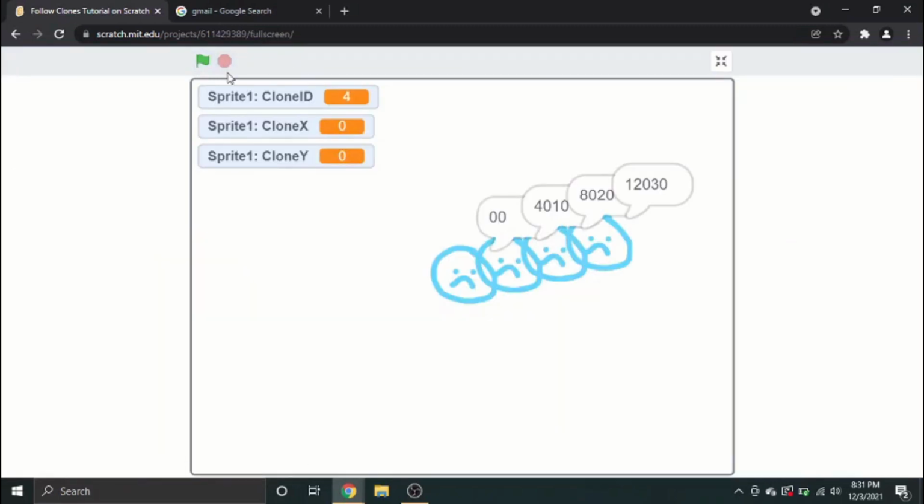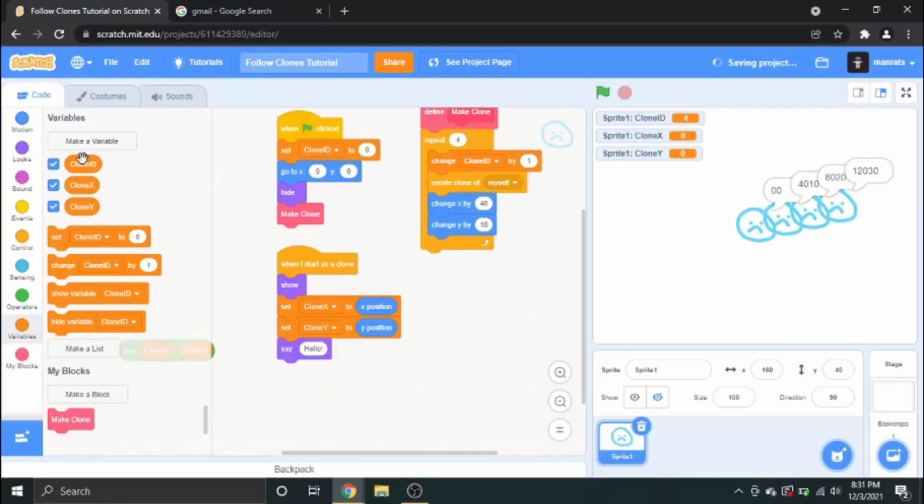So let's see. There it is. Remember, X and Y, X, Y, X, Y. So that's pretty good so far. And to make sure we also got the clone ID, we're going to put the clone ID in there.